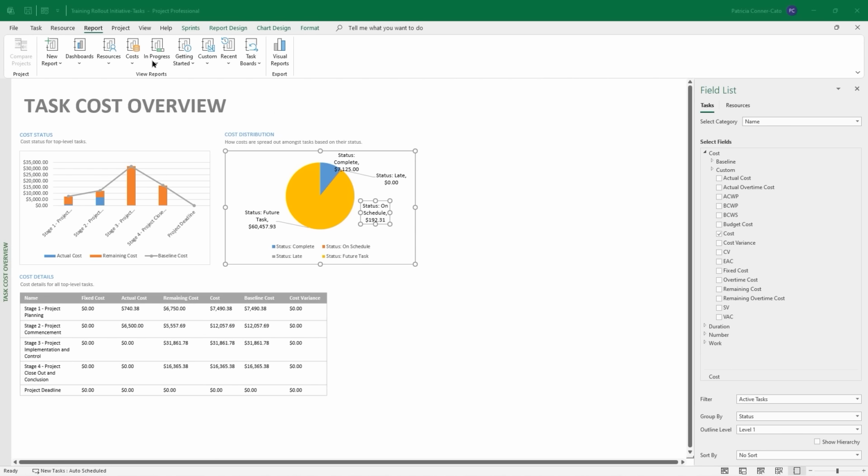Our next category on the report tab is in progress. Now these I would access more often than perhaps some of the others. So we've talked and we've seen, like on the Gantt chart and in different tables, how to view critical tasks, late tasks, milestones, and also slipping tasks.